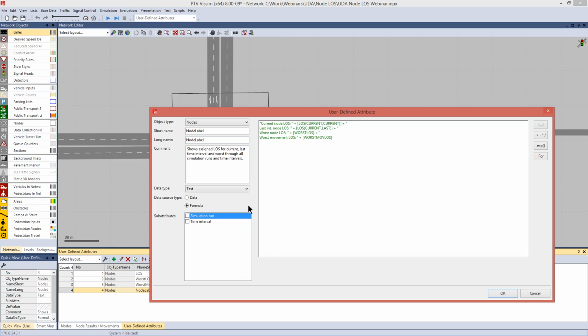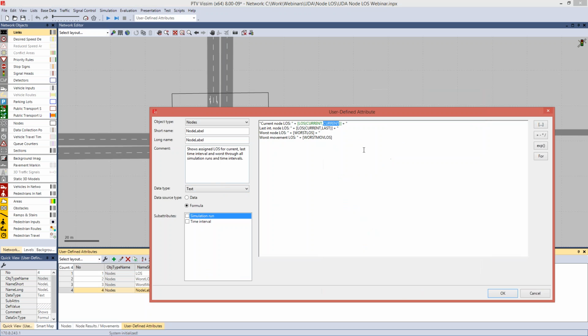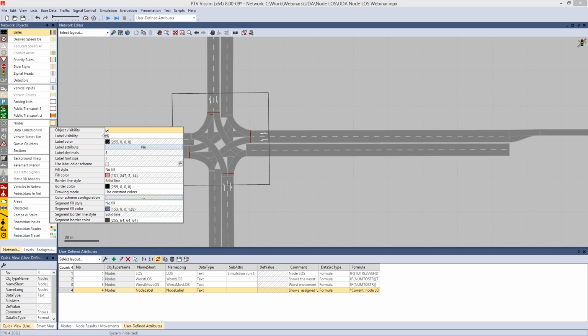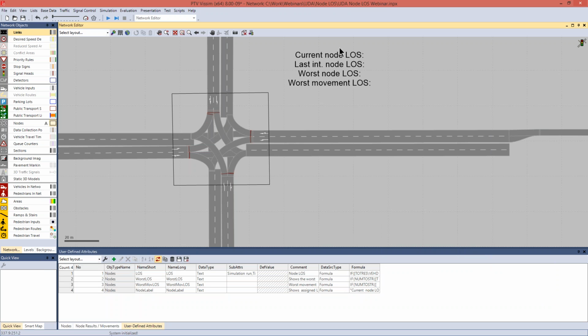And the last one here will be used as a label, and there is a combination of text in quotation marks and the value of attribute. This is an attribute I created, and also the others here. I want to show the current LOS, the LOS for the last time interval, the worst node LOS, and worst movement LOS. This user-defined attribute is defined for nodes, so I can switch the label for nodes on, and as a label attribute, I can choose here my attribute node label. Then I get this label here.